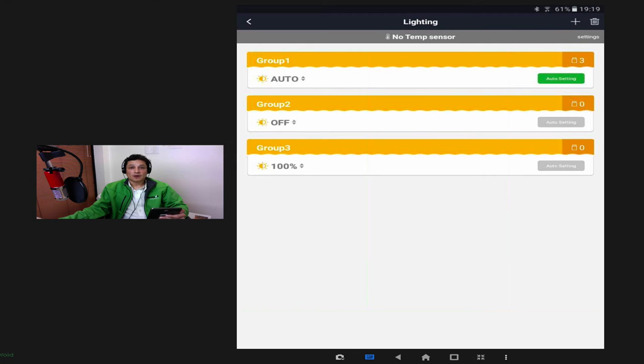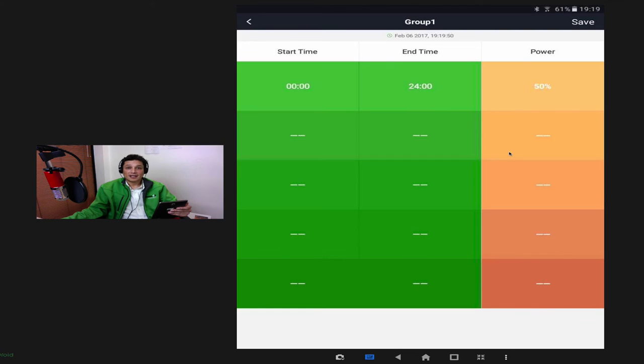To see the schedule for a group or a room, you simply select Auto Setting here on the top in green. It is here where you get to schedule and program your lights. You have a start time, an end time, and your power setting. Once you are done scheduling, you click on save.